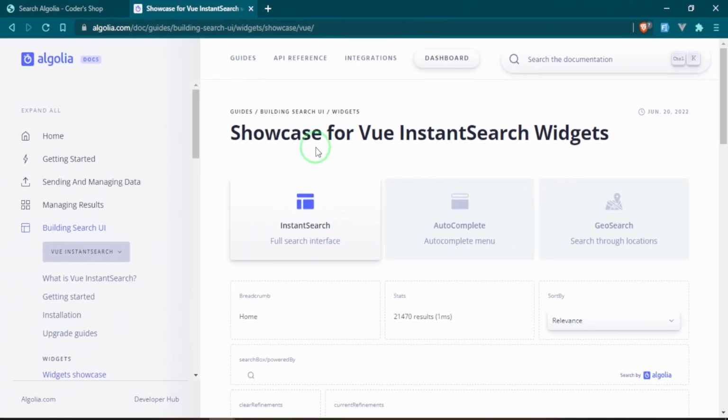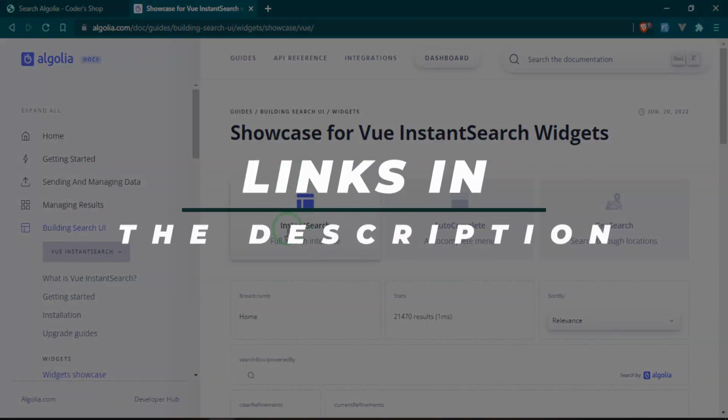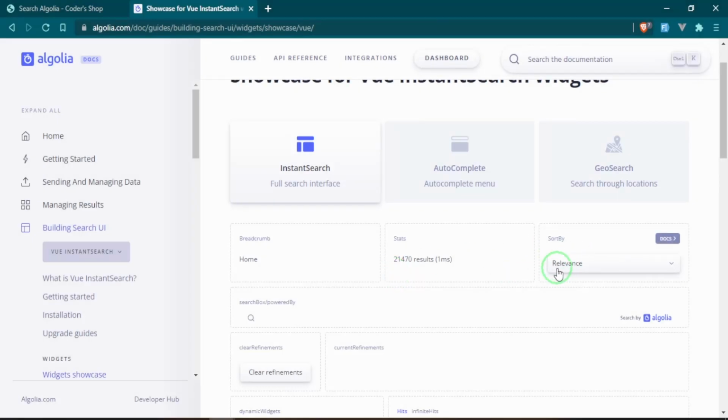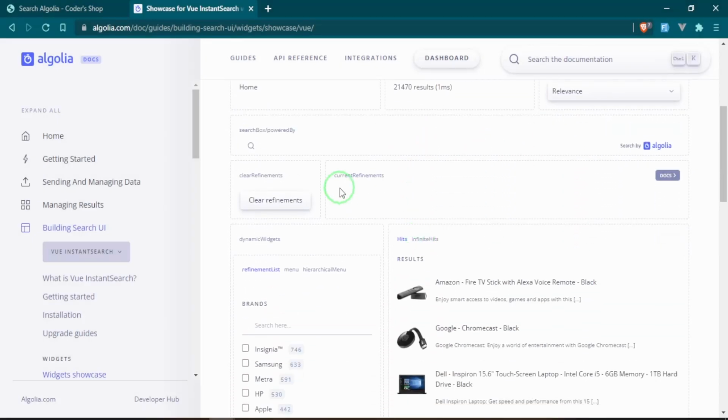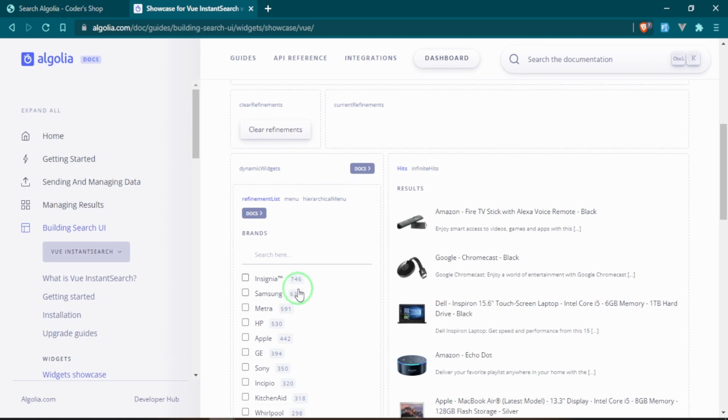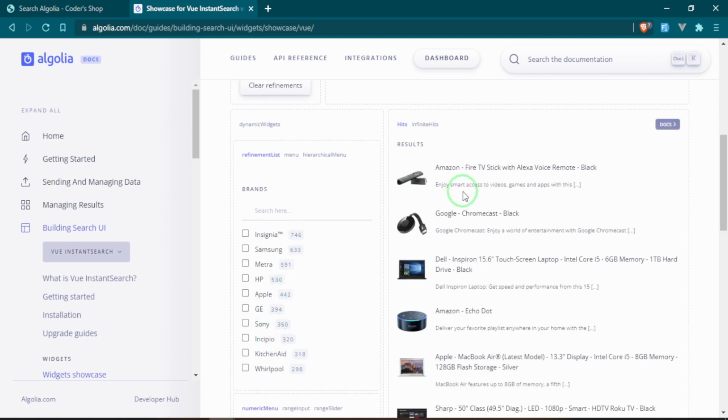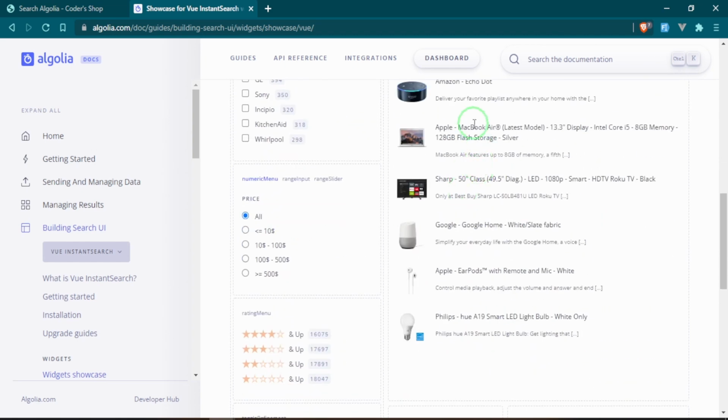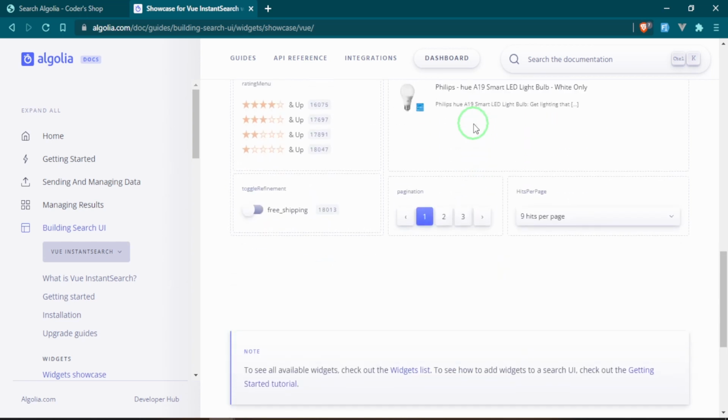If we head to the Algolia documentation and under InstantSearch, which is the full search interface, you see that you have breadcrumb stats, sort by, you have different widgets that are used in here. Clear refinements, you have dynamic widgets, you have some categories in here, and then you have the results right here. And this is basically what we're going to be aiming for. So we're going to use some of these widgets to build our search page.